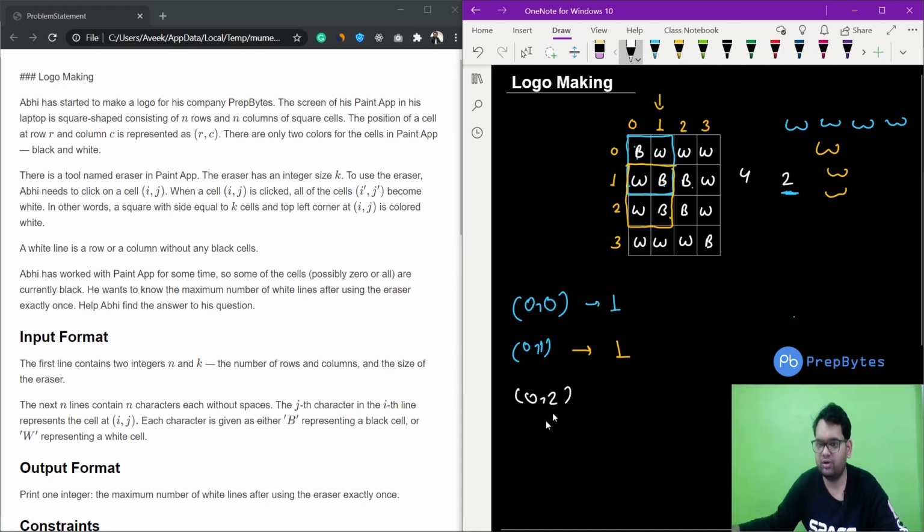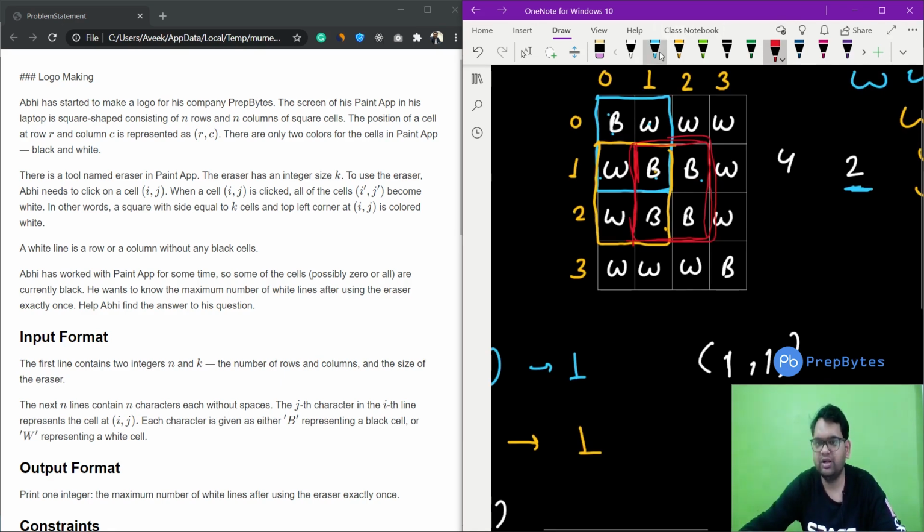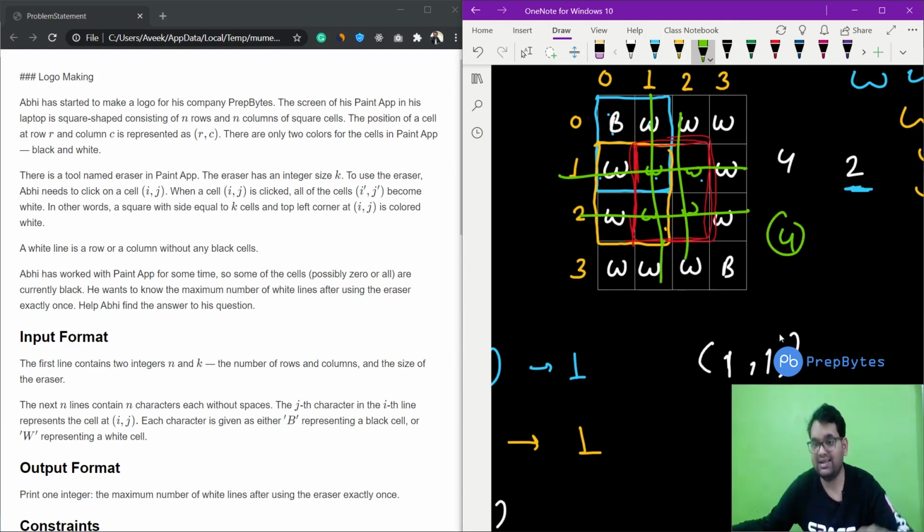Similarly, just check for 0, 2 and 0, 3. Okay, now just check for 1, 1. If we check for 1, 1, this particular row and column become white. Correct, 1, 1 is the upper left, so this particular one becomes white. Now if all of these become white, you can see that this row, this column and this column, 4 are becoming white lines. By clicking just 1, 1, we get 4 white lines.